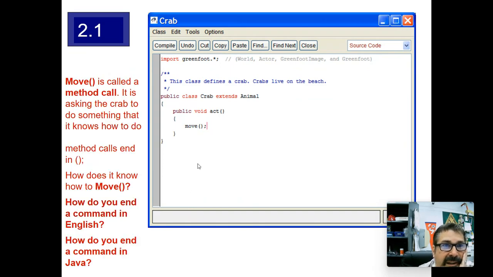Okay, this is a handout, and move is called a method call. A method call always ends in parentheses, semicolon. It is asking the crab to do something it knows how to do. Method calls end in parentheses, semicolon. How does it know how to move?